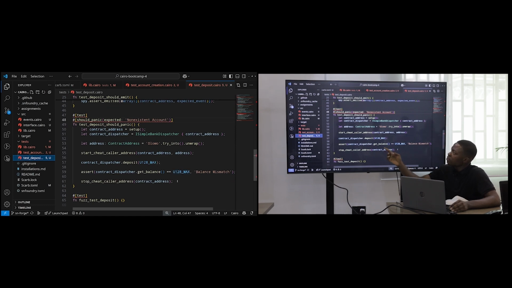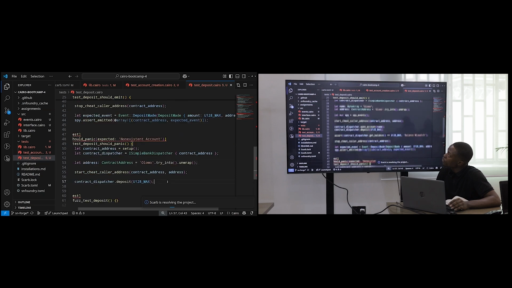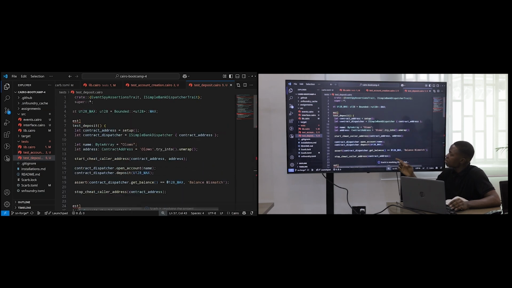So I'm saying that I just deposited this amount. Now let me read my balance and see: is it equal to the amount I deposited? I'm getting the balance from the contract for this particular address. If it's not equal, then there's no point. But in this particular function, we don't even get to this point. From the earlier point, the function fails and it checks if it's this panic message, so everything down here doesn't get executed.